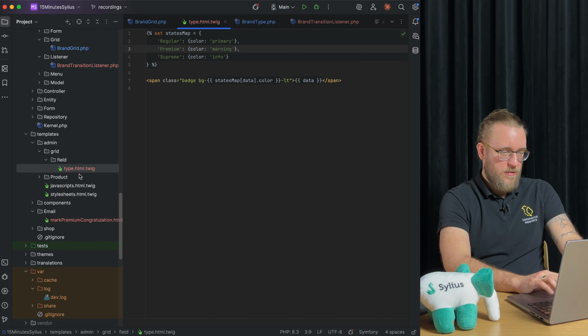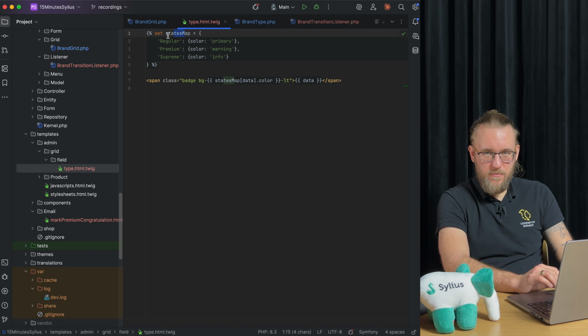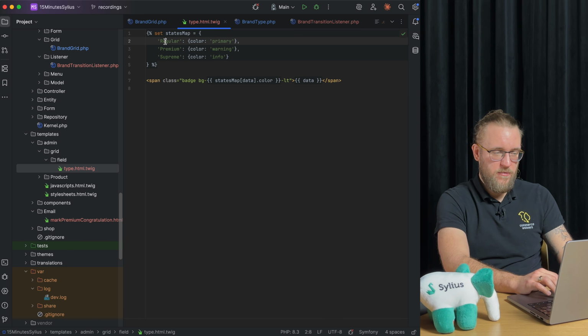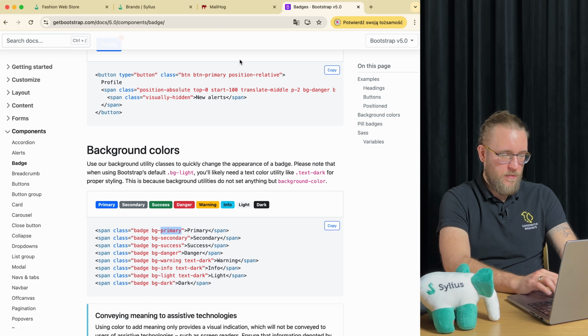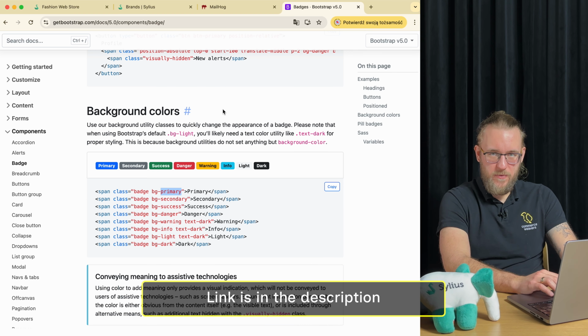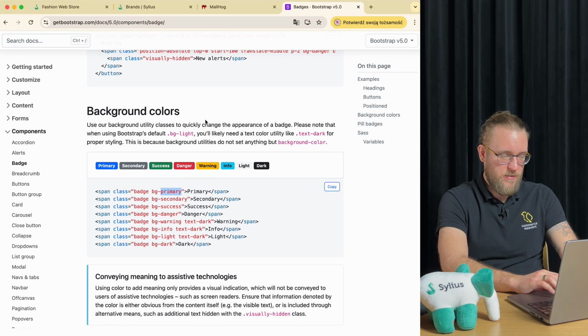What we did, I created a new template called admin grid field type HTML Twig, and to make it a little bit more sophisticated, I created a states map. So this is like the custom Twig variable where, based on the type, I defined what kind of color I should pass here. These are just some badges from Bootstrap, so you don't have to style it or whatever. Just use the things that we are using in the admin bundle by default.